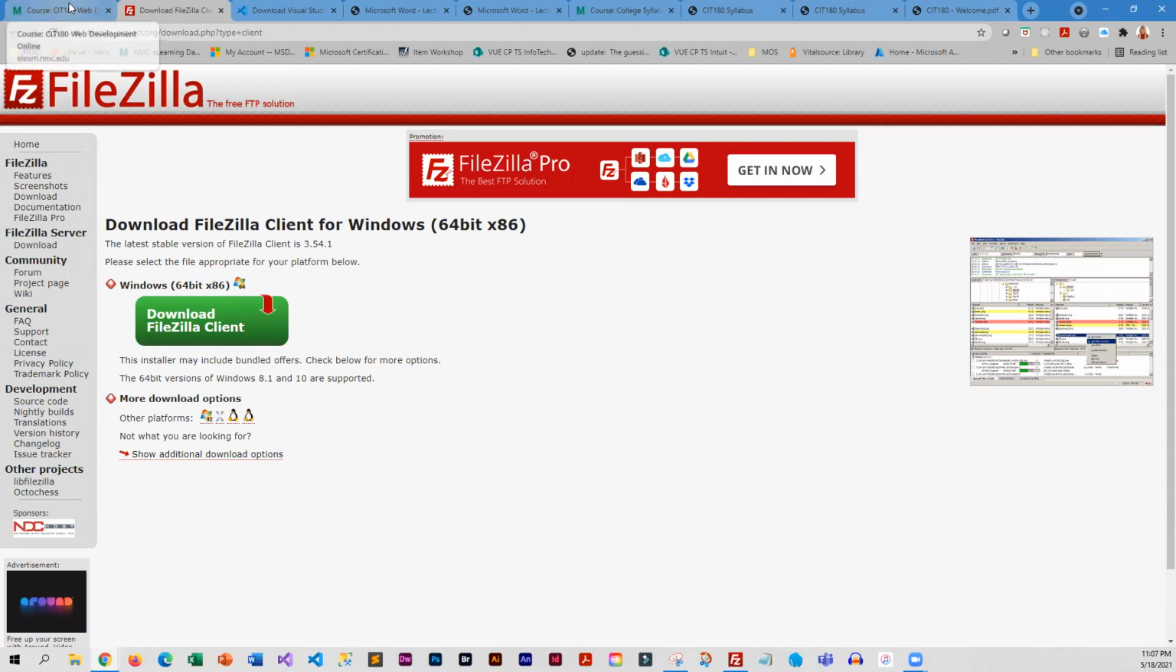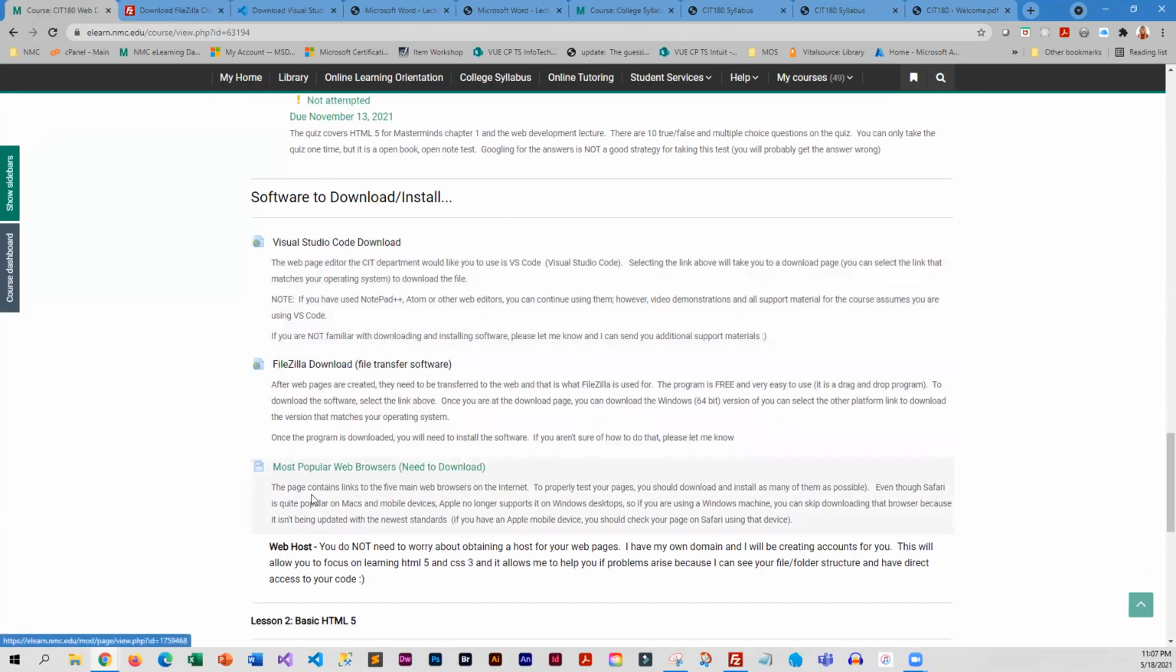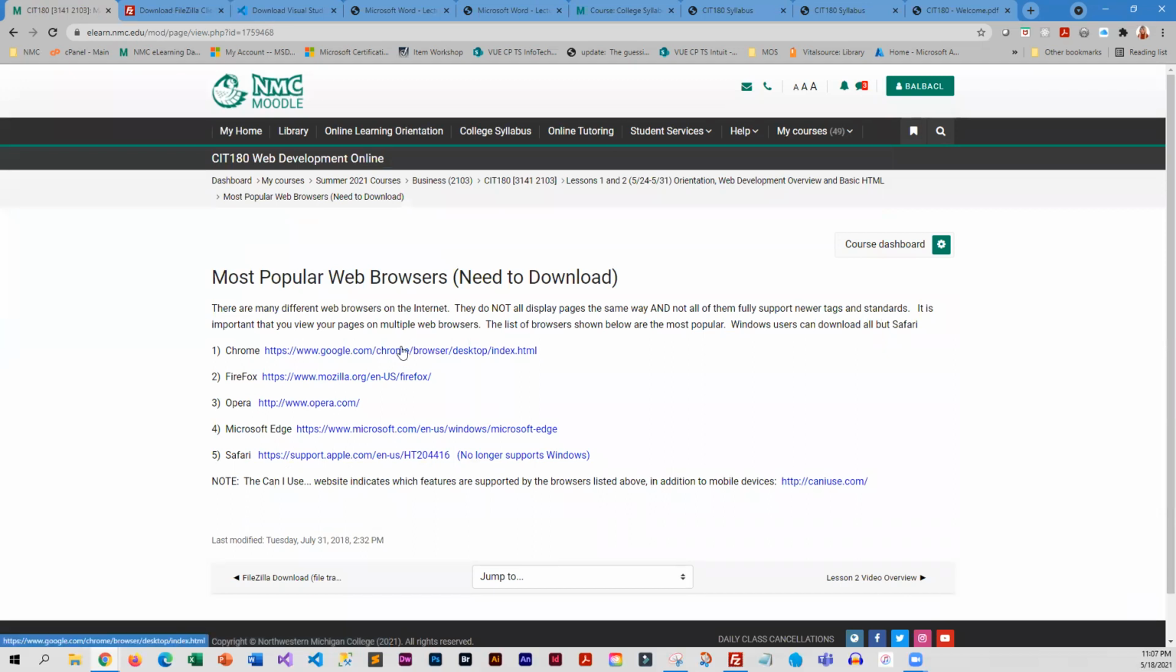Finally, here's a link for the web browsers. If you have Windows, you can do Chrome, Firefox, Opera, and Edge, but you will not be able to do Safari. If you have a Mac, you'll be able to have Safari and whatever other ones it supports, but I would definitely make sure you have at least 3. That way you can check on the different browsers and make sure that your pages look good.